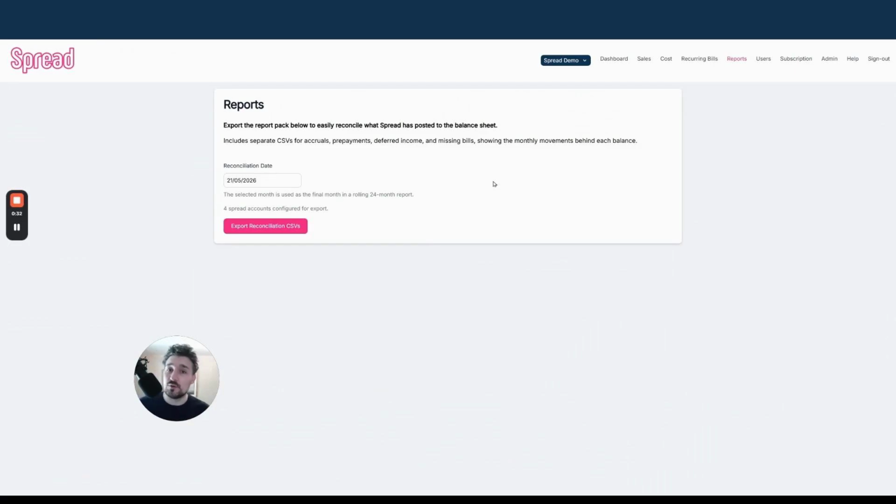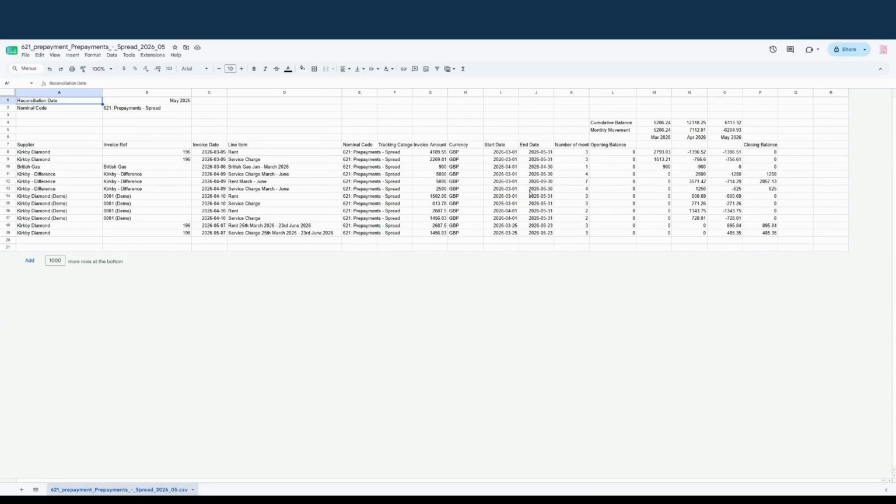Okay, so as I mentioned, we have 4 exports here that come out of Spread. This is going to give you the high-level overview you need just to see exactly what's happened. This would be really good if you want to build in a review process to allow the junior members of the team to do these sorts of adjustments using Spread. Let's take a look at one of these sheets for you.